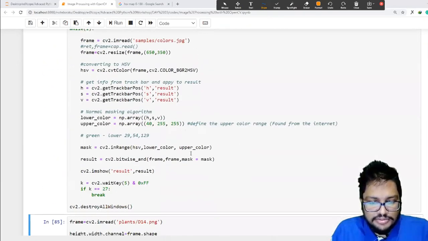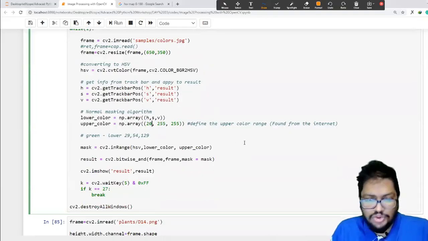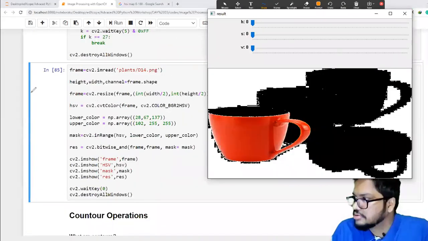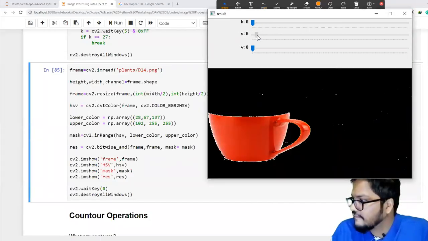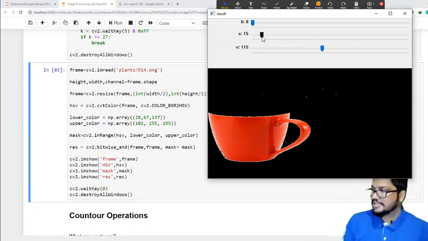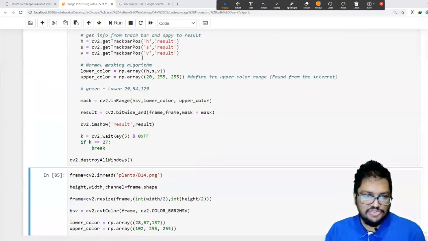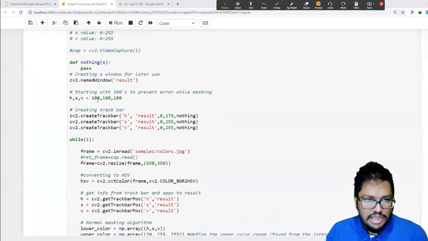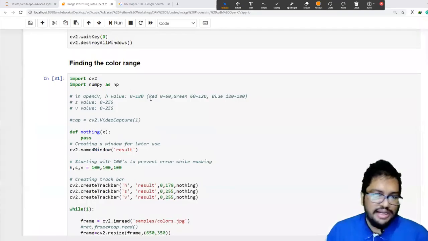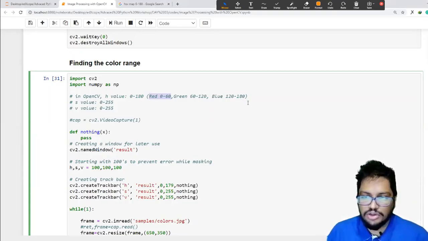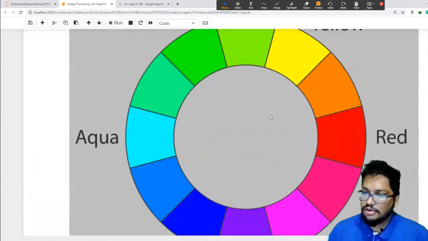Let's say like 20 and see what happens. Perfect, right? Got it, right? Very interesting. Now the thing is, you have to always keep track of the HSV values, right? If you want to detect a reddish color, it is 0 to 60, green 60 to 120, blue 120 to 180, right? So now, what about yellow color?